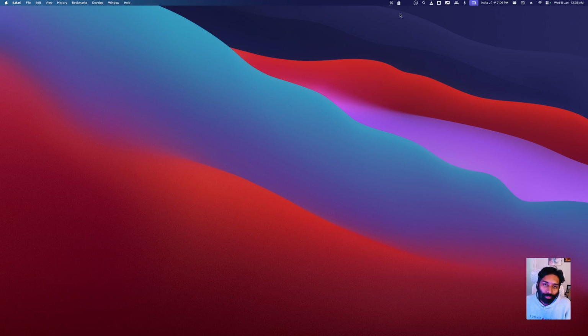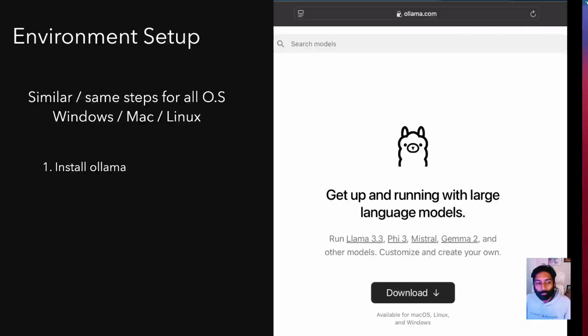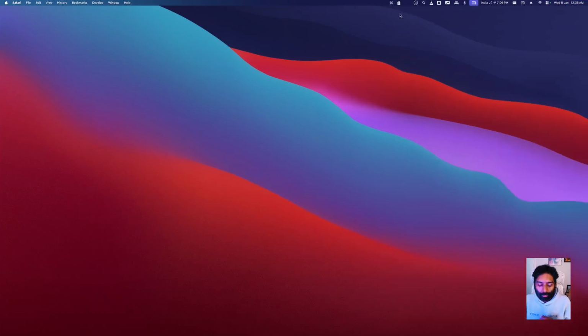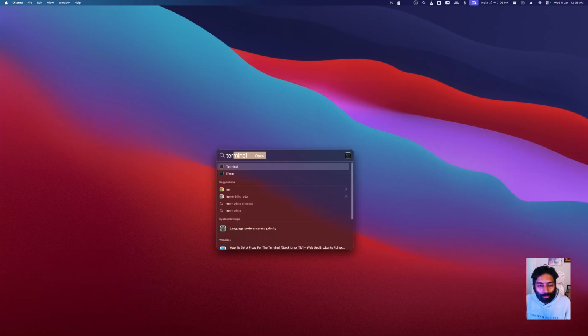So how to start to use it? We'll get there in a moment. But just to make sure everybody is on the same page, you install Ollama, you test the Ollama CLI, and then you run an LLM offline. So let's do one thing. Let's open up a terminal window.